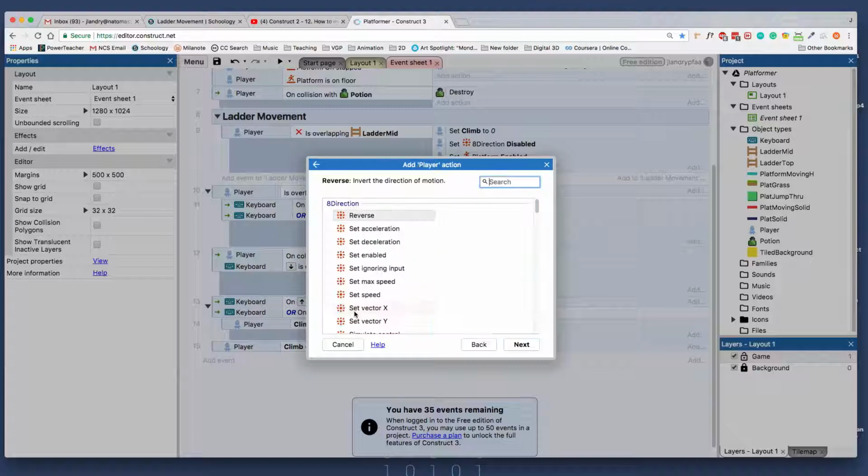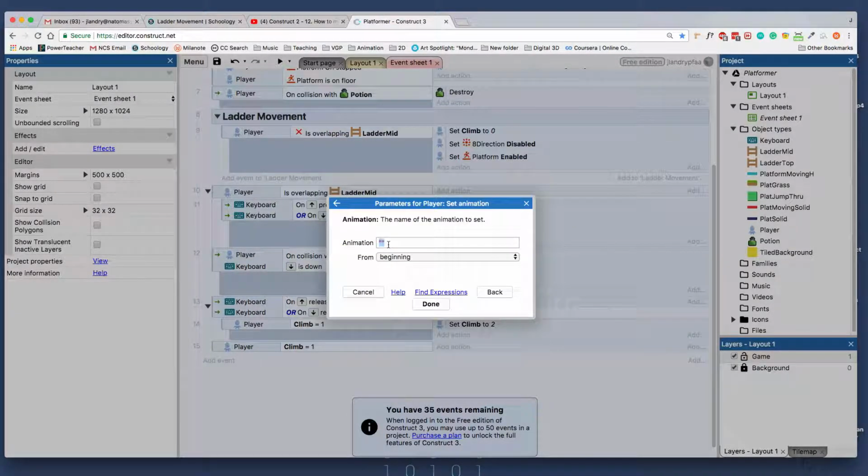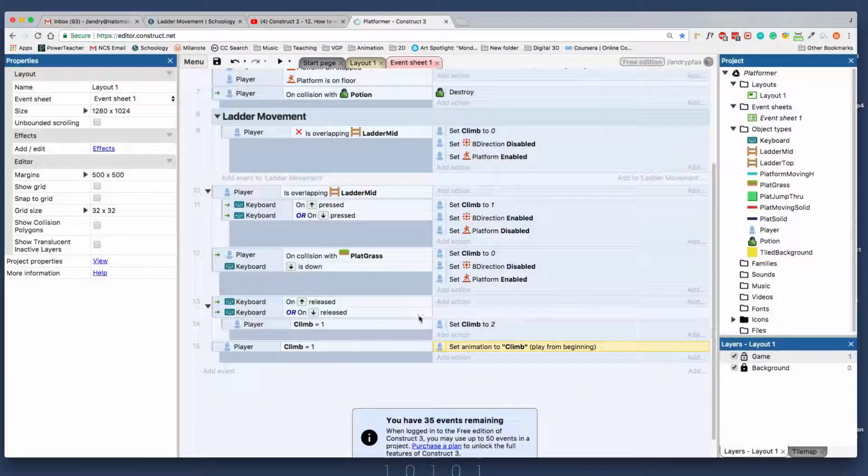Well, it's going to player, and it's going to set animation. And for the animation here, you're going to type in open quotes, and then this little pop-up list comes up here, and so I'm going to just go ahead and choose climb. You can manually type it in there, but you just need to make sure you do the quotation marks at the beginning and at the end. Okay, so there we are there. We're pretty much all set.